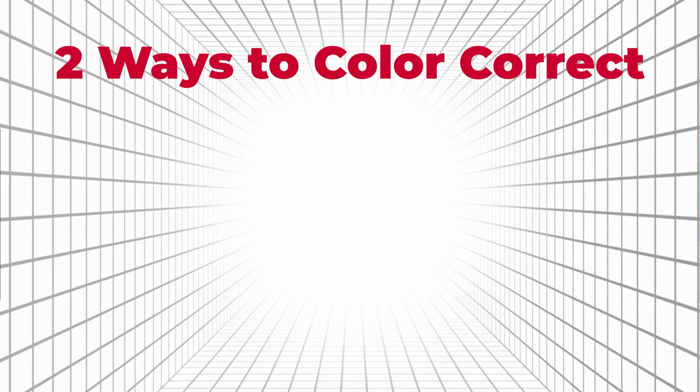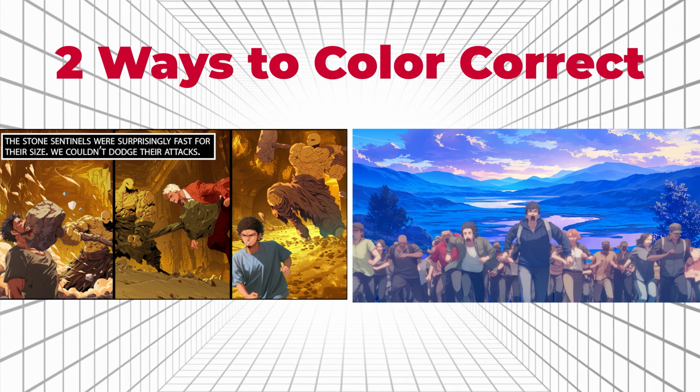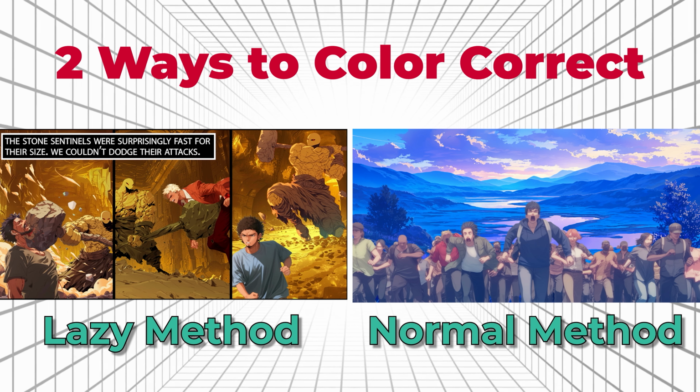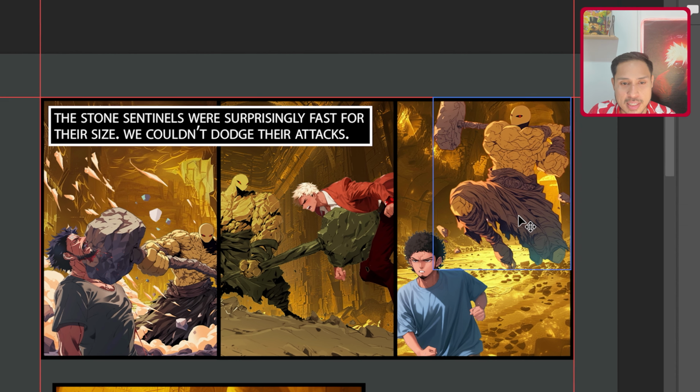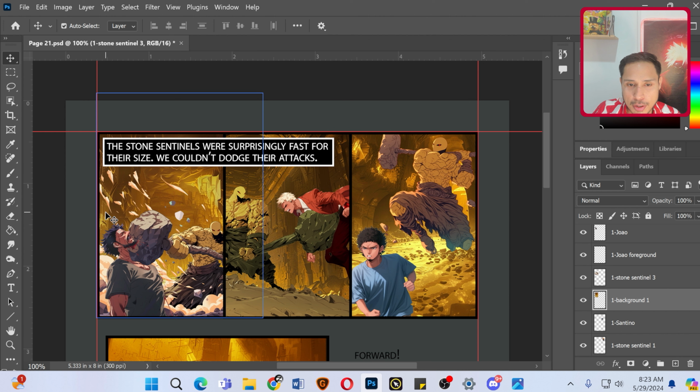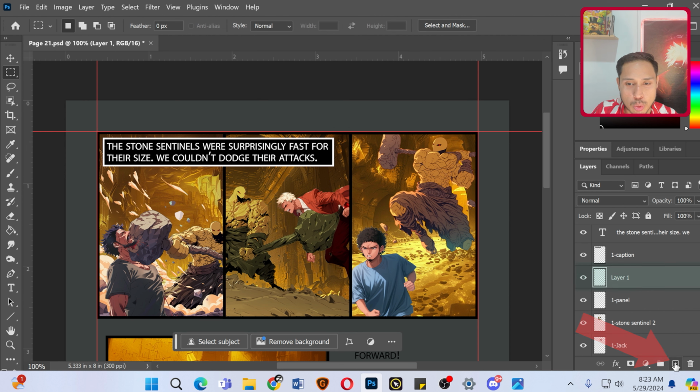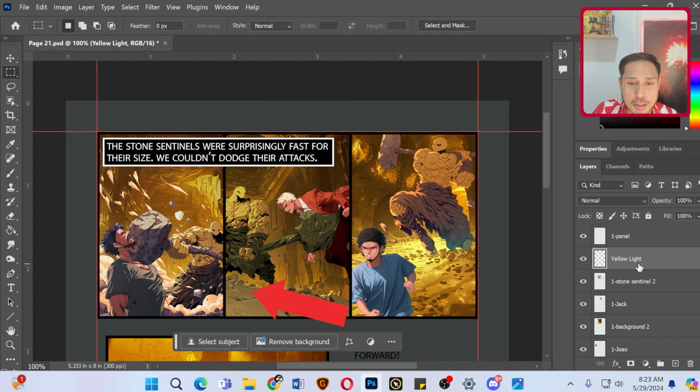There are two ways to color grade and color correct a composition. There's the lazy way, and there's the normal way. Notice the colors in this comic panel? They don't match, which makes the scene appear awkward and unrealistic. Let's fix that. First, you need to create a new layer and name it whatever you want. Select the rectangular marquee tool and just cover your entire composition.